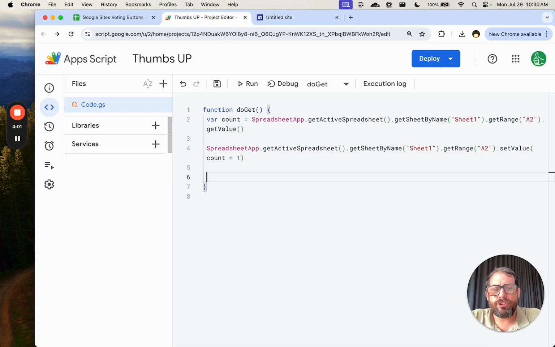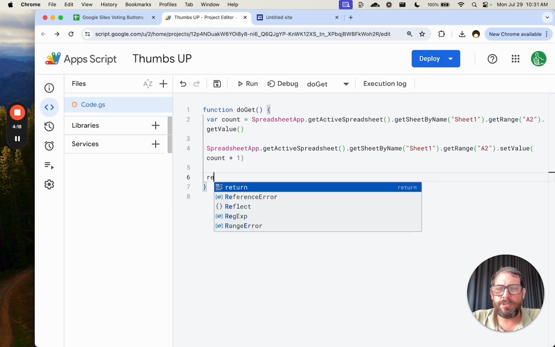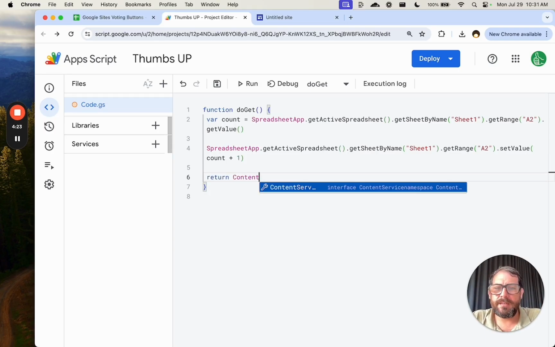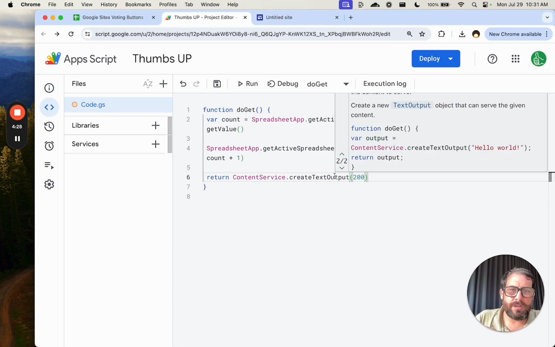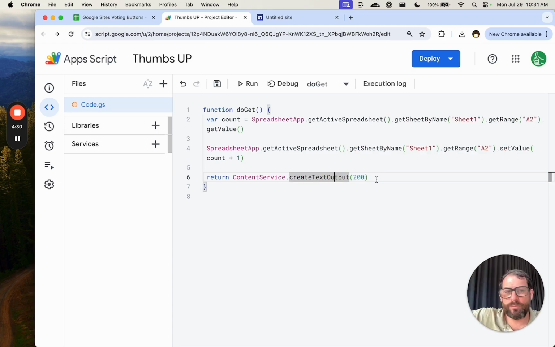We want to return something here. This is editing the sheet, but we need to return something to basically the link that's coming in, the sending of the link. We need to send back, hey, it's okay, which is going to be a 200 code in computer speak. So we're going to say return, and then we're going to use ContentService.createTextOutput. All we need is 200. This is just saying, hey, everything worked totally fine. If there's an error, it'll do something else. But we just want to return to the URL that's giving us the data, hey, it's okay.